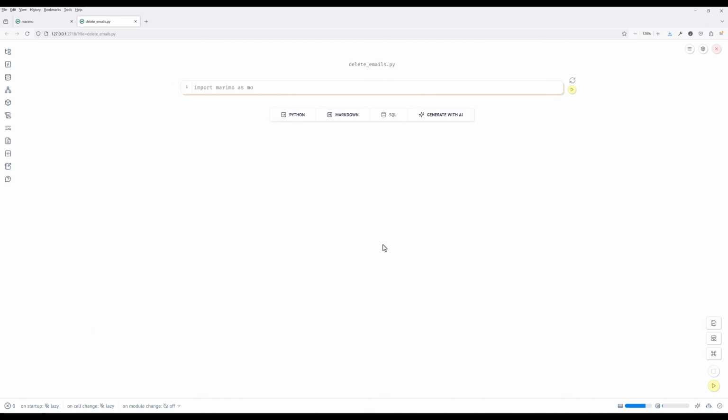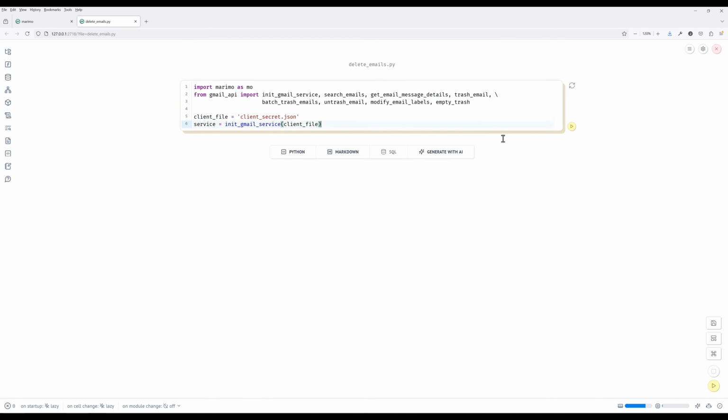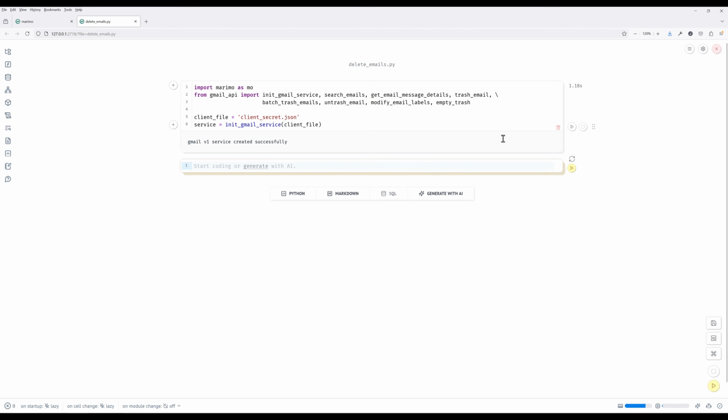Create a Python file as the main script. In the script, import init Gmail service, search emails, get email message details, trash email, batch trash emails, untrash email, modify email labels, and empty trash functions. Then initialize the Gmail API service using the init Gmail service function. For this lesson, I will only show how to move emails to the trash folder, as delete email and trash email functions work exactly the same way.